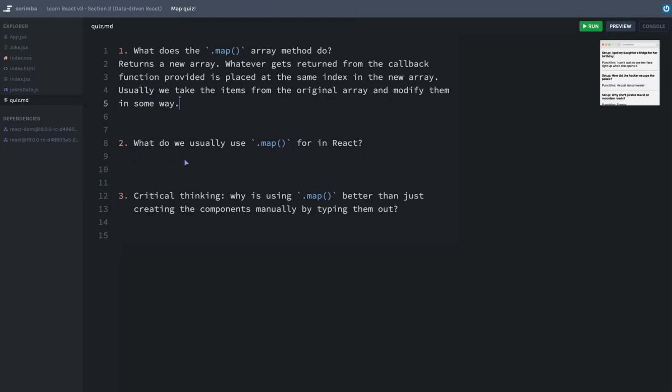What do we usually use .map for in React? Usually in React, we receive some kind of array of raw data, usually from an API. In our case, we're just stuffing it inside of a JavaScript file and exporting that array. But we receive that raw data and we turn it into JSX elements that can be displayed on the page.